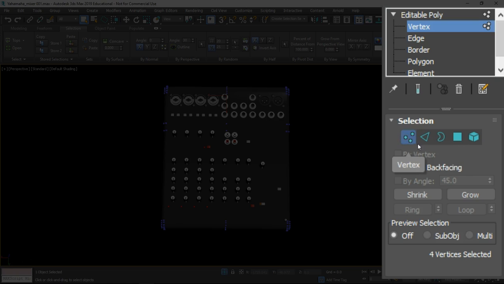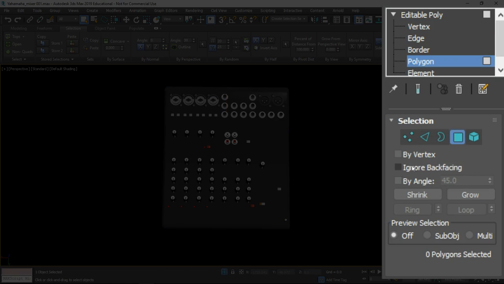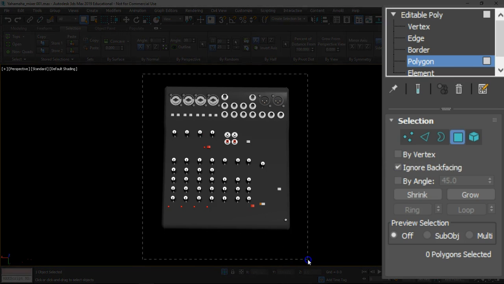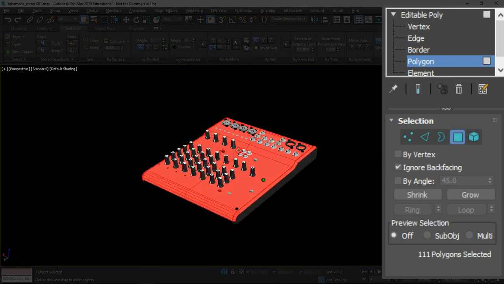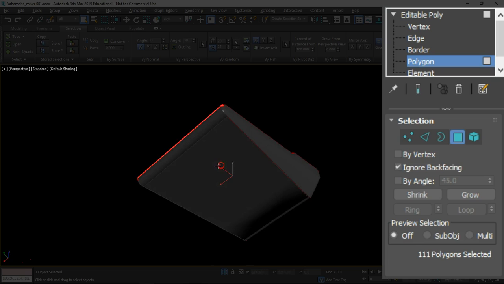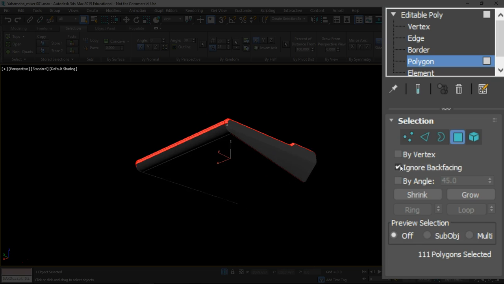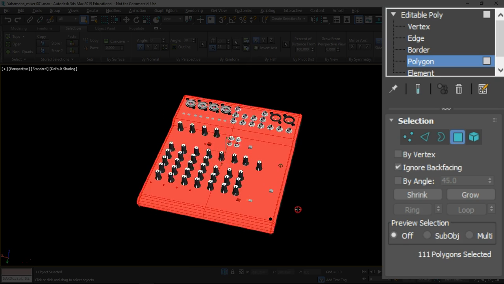Let's just do polygon mode, and you have some things here. You can select by vertex, you can ignore backfacing, or you could select by angle. If I turn on ignore backfacing and I drag select, and then rotate around, you'll notice it doesn't select the other back polygons, because it's ignoring the backfacing ones that are facing away from us.